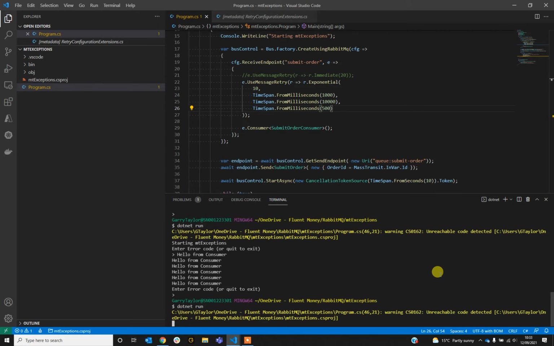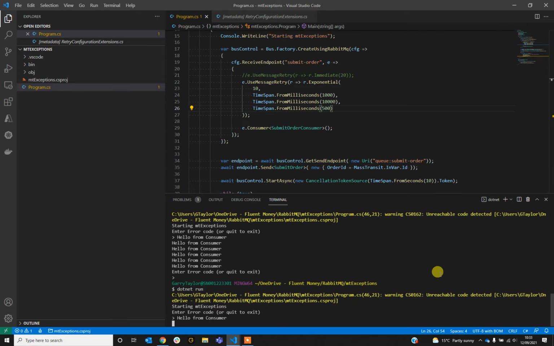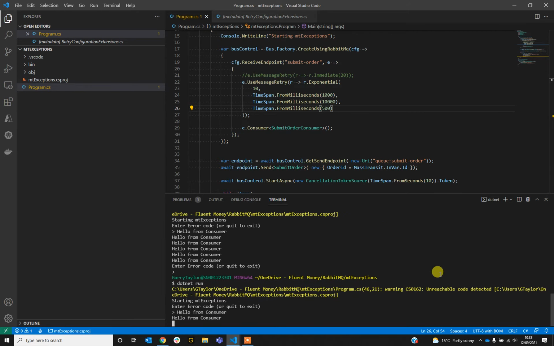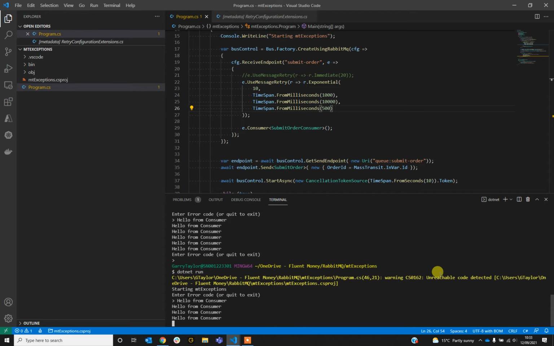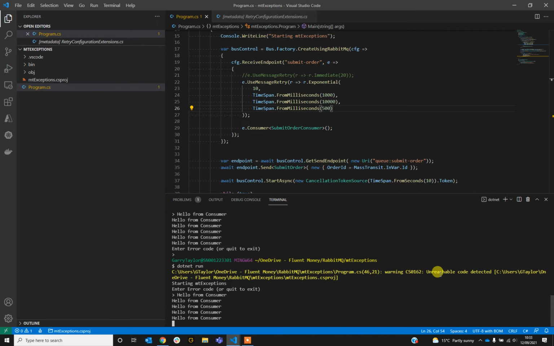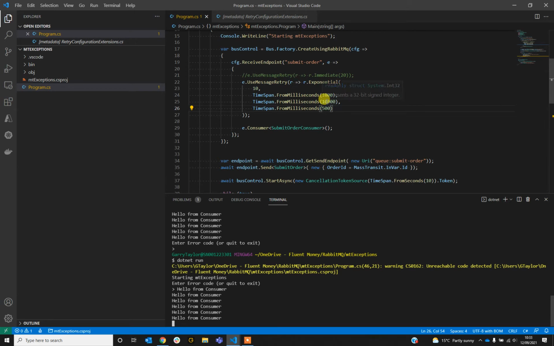So 1, 2, 3, 1, 2, 3. Yeah, so it's incrementing by that with each delta, with each clock tick of the retry, we're going up until eventually the biggest one will take 10 seconds.